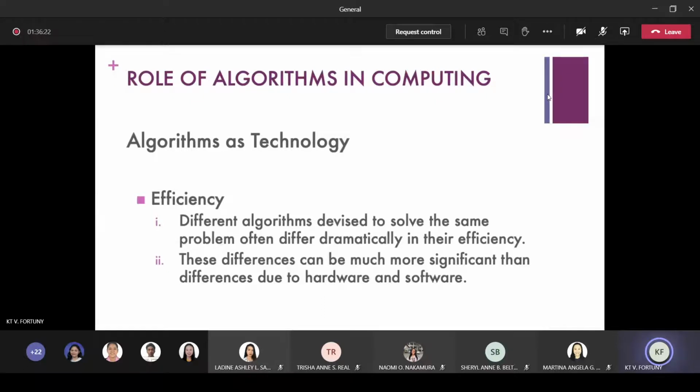And also by efficiency, these differences can be much more significant than differences due to hardware and software. Okay? So yun nga, ang tinitignan lang natin dito sa algorithms would be yung process nyo sa pag-devise ng program nyo or ng code. Okay?